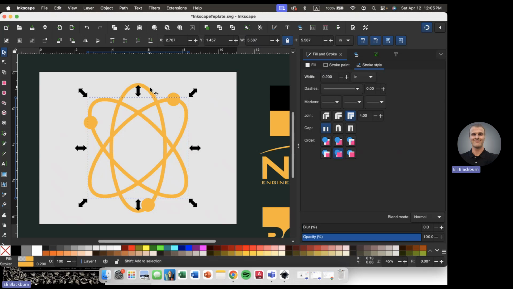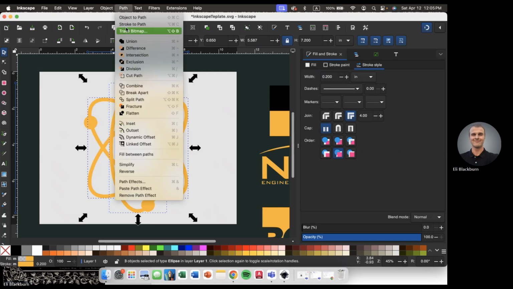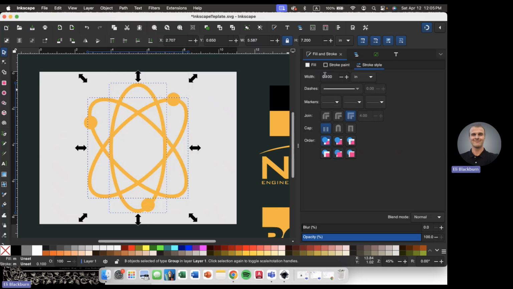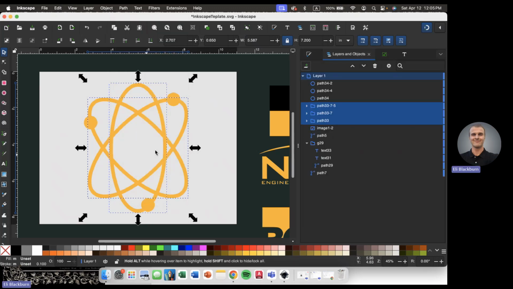So we're going to go up here. We're going to select all of these by holding the shift key, and select all three of our ellipses. And we're going to go up to Path and click Stroke to Path. If we go to our layers, nothing's really changed here. But everything now is a folder inside our layers.